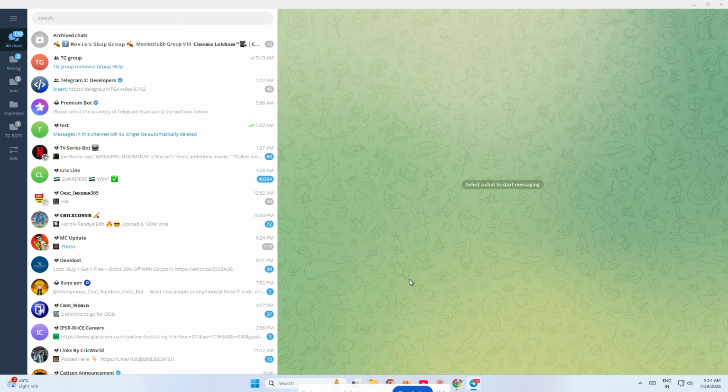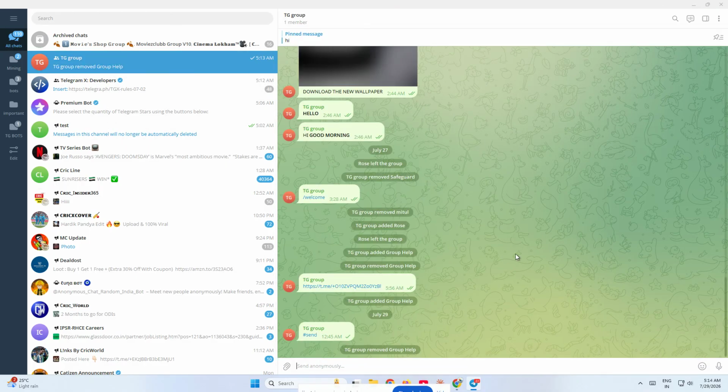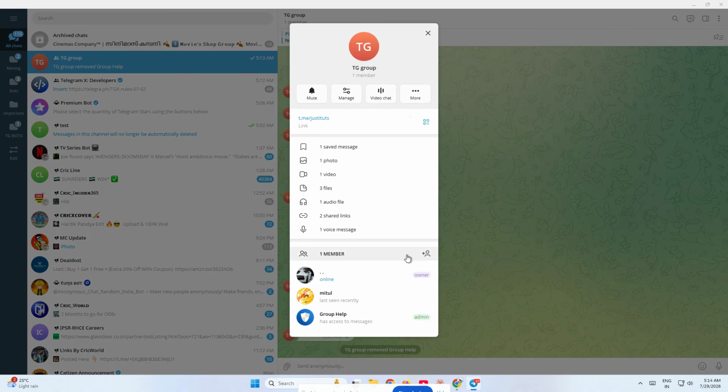Alright, let's get started. First, open the Telegram desktop app and select the group that you want to transfer. Make sure you are opening the correct group because the ownership transfer will give another member full control of the group. Once the group is open, click on the group name at the top of the chat window. This will open the group profile and show you the group details, members, and settings.